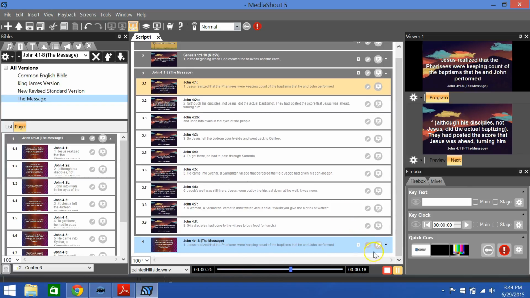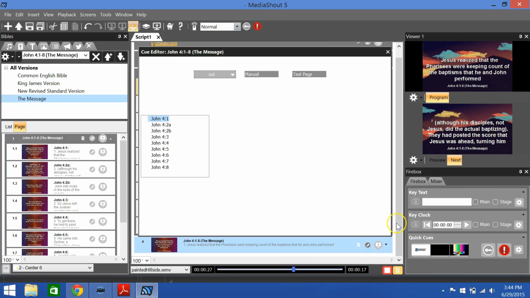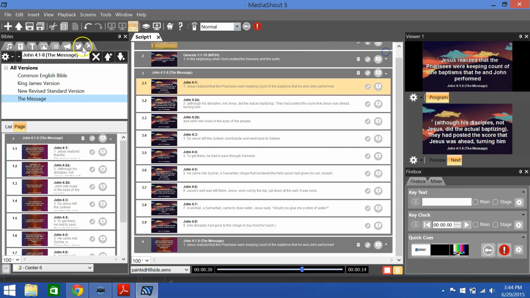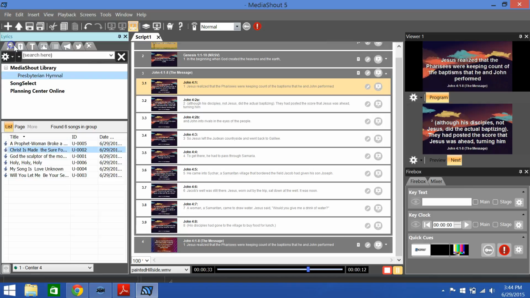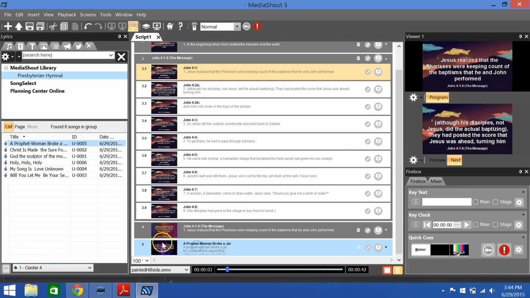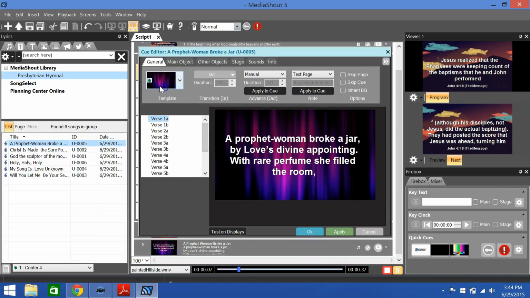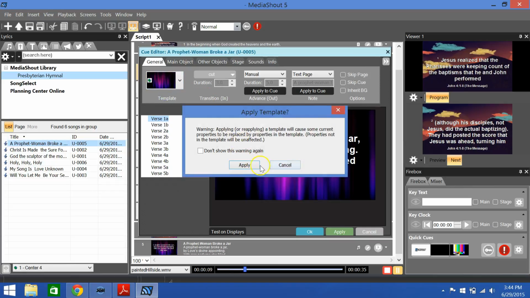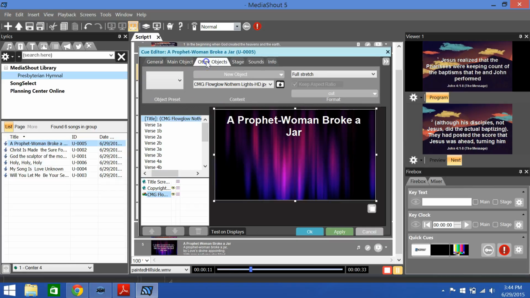Let's say you want to create a new template. Let's just start from scratch. Let's open up a hymn. And let's do this A Prophet Woman Broke a Jar hymn. Since it's set on right here, our default, and you can tell it's a default by the little star, we'll drag that down and click Edit. And we want to change how that looks.